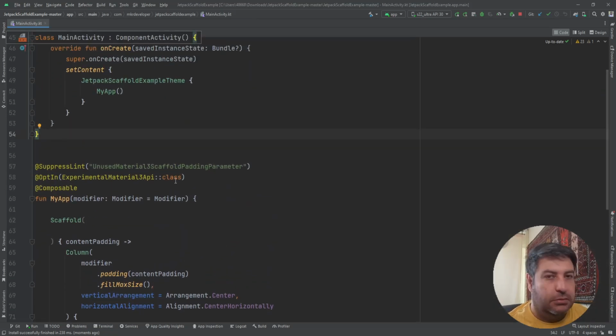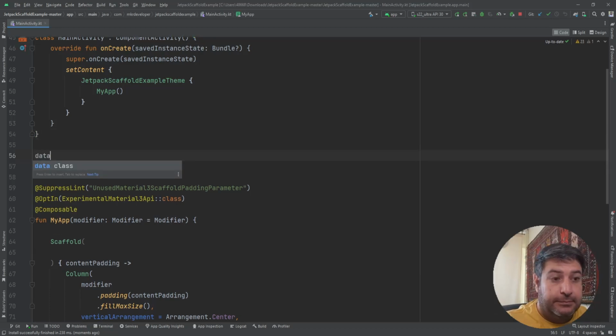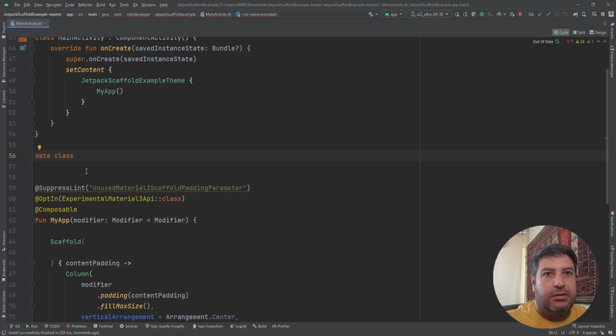Here let's create a data class, and I'm going to call it navigation item state. Nav item state.